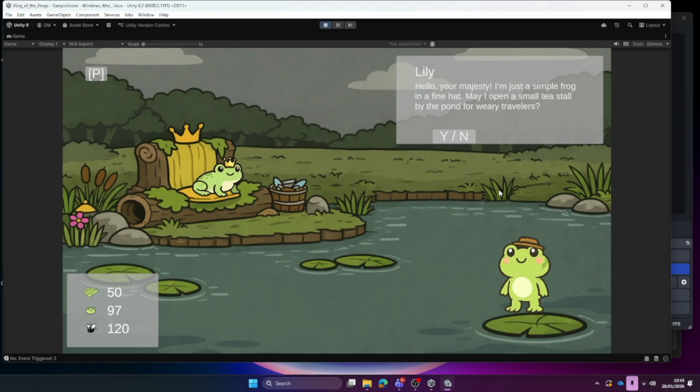Hit space. It's Lily. Hello, Your Majesty. I'm just a simple frog in a fine hat. May I open a small tea stall by the pond for weary travellers? Yes or no? What do you think the pros and cons of this are? Well, I don't see any cons. Or at least I can't think of any.